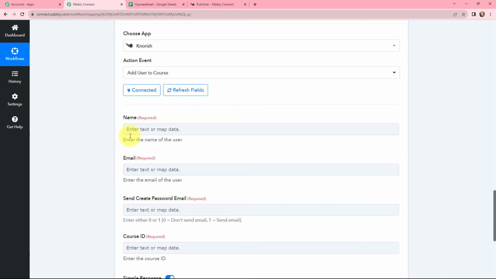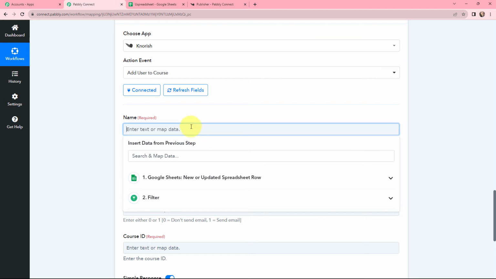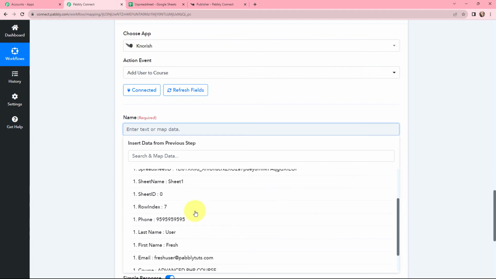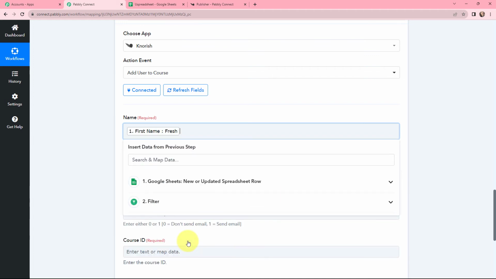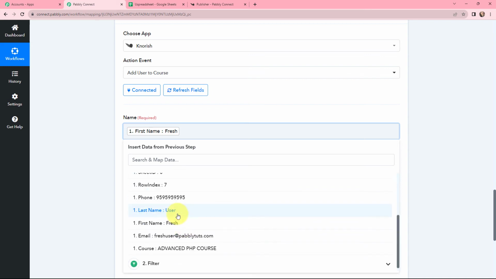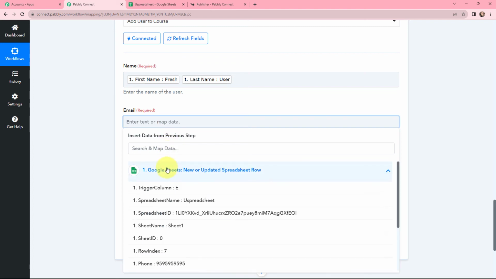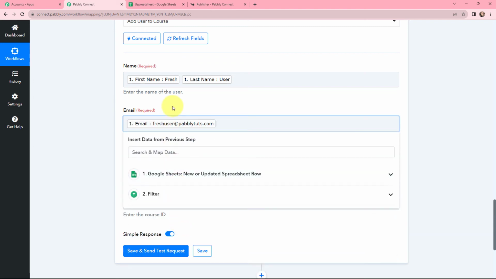So now over here, these are some fields that we have to fill in. So instead of entering these details manually, we will use mapping. So basically mapping is to insert the data from the previous step. So over here in the response received from Google Sheets, I will be mapping the name. The first name goes as fresh, and I will give a space between the names, and now mapping the last name, that is user. Going to email ID, I will again map it from the response that we have received.